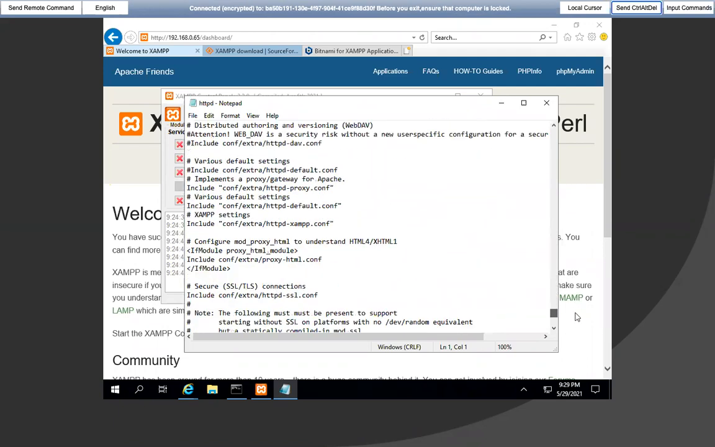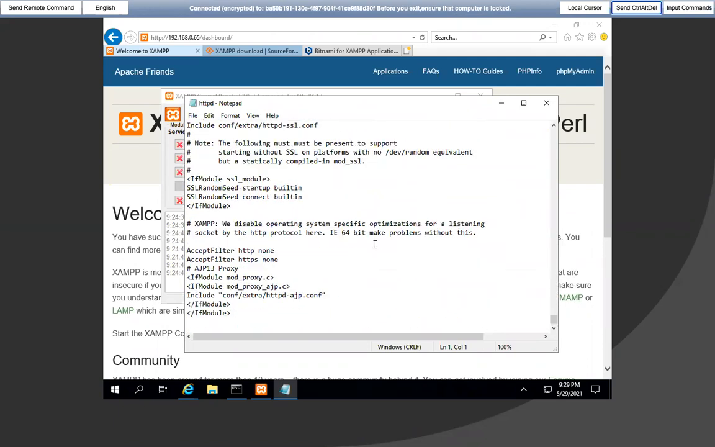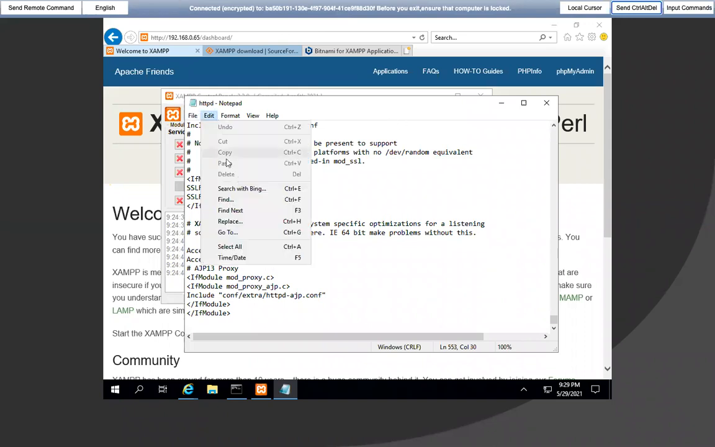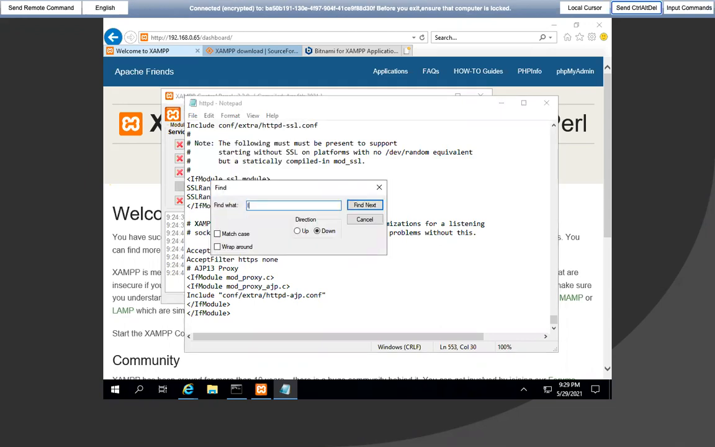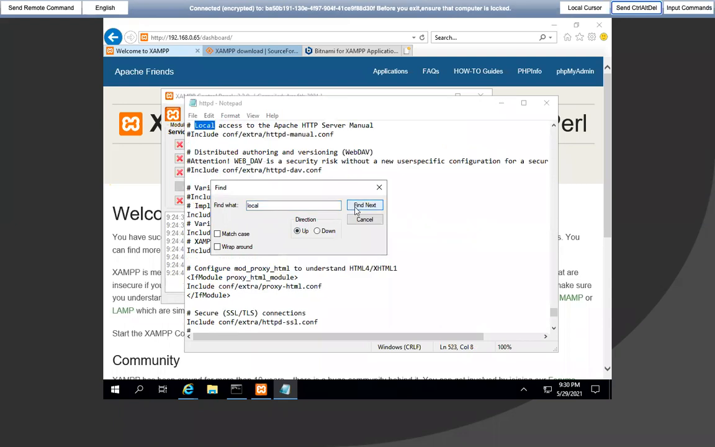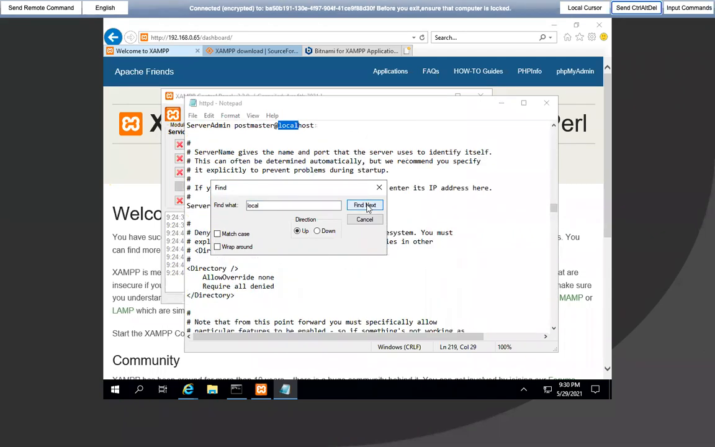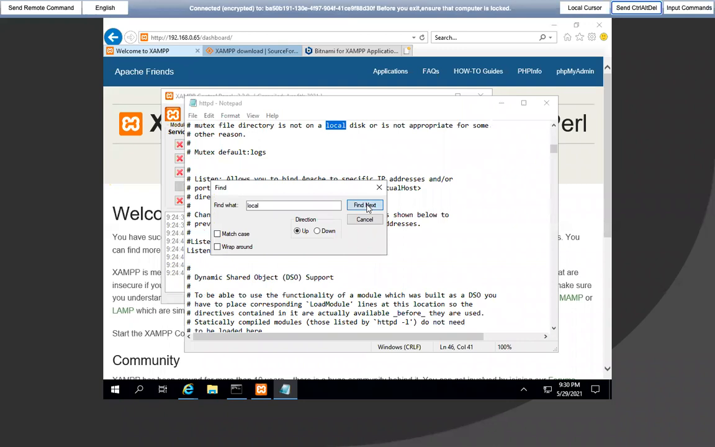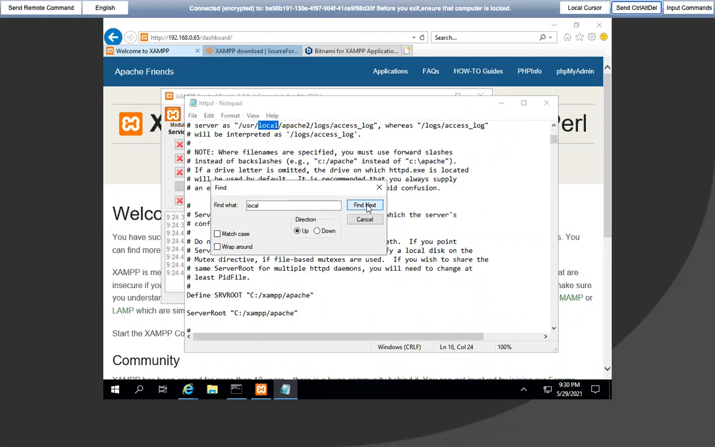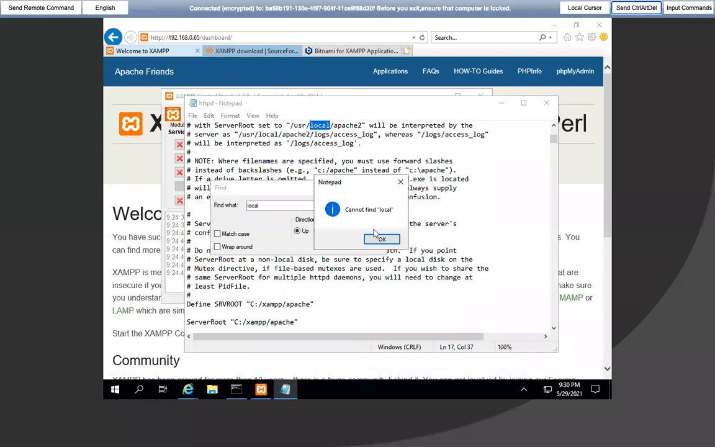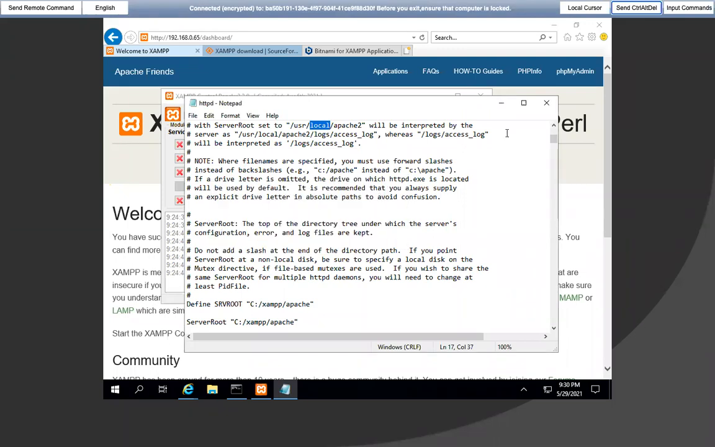It's providing the local access only. Let's find, edit, find local up. No restrictions from Apache.